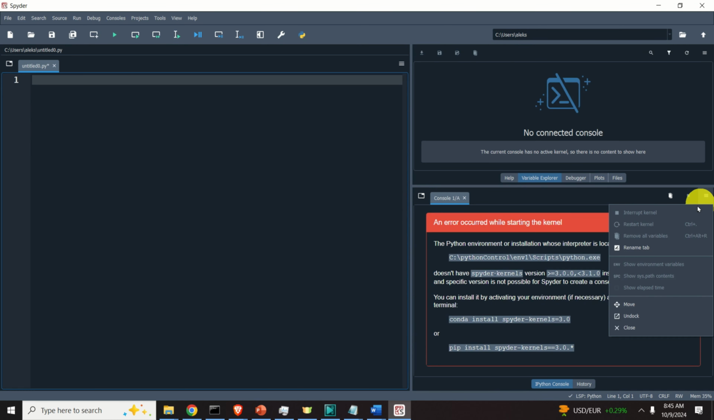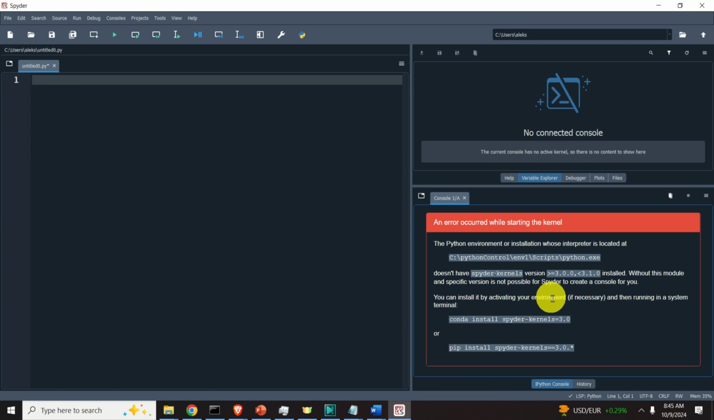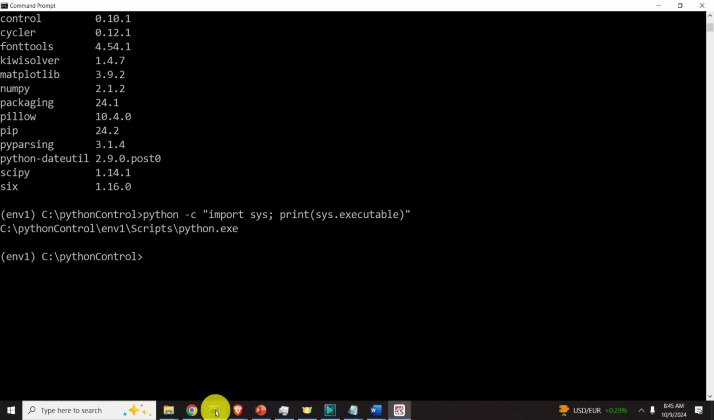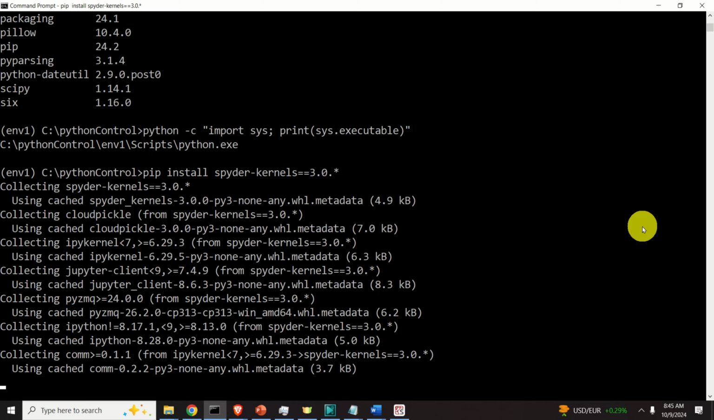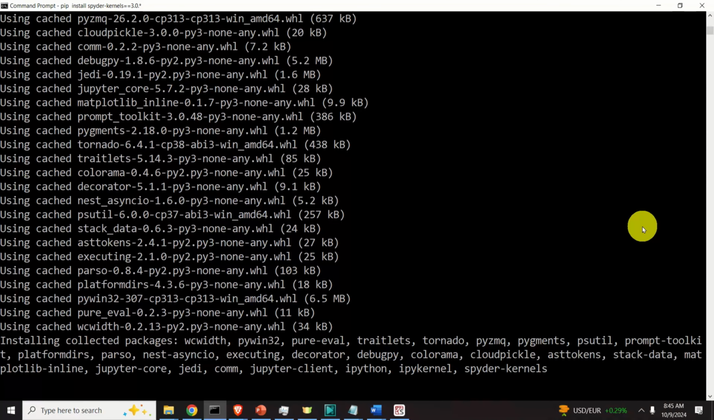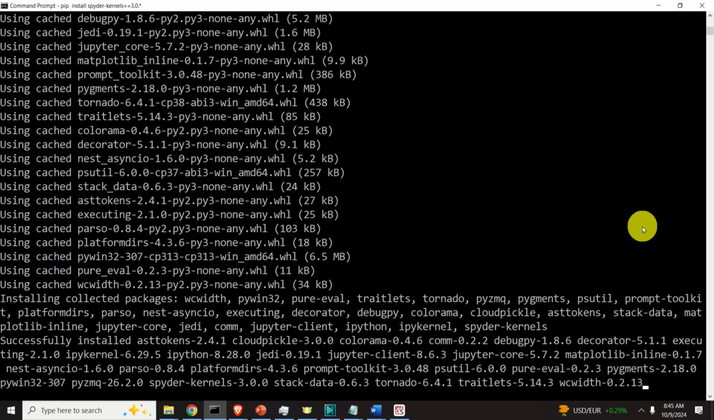Next, you need to click here and you need to click on restart the kernel, and as a consequence you will get this message. Consequently, we also need to execute this command over here. So let's copy this command and let's go back to our command prompt and let's execute this command. This will install the Python Spyder kernel such that we can use our virtual environment inside of our Spyder. So let's wait until this is completed.